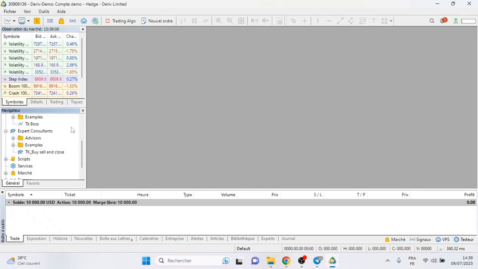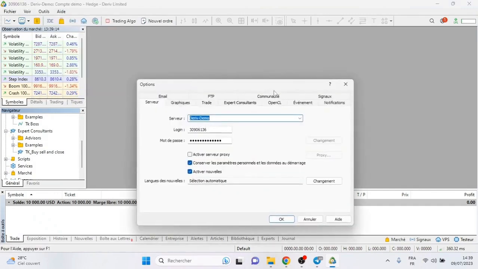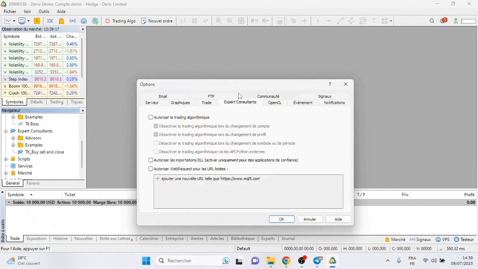Before putting the chart, we have a setup to do. You go to Tools Options, Expert Advisors. What are you going to do? You will allow algorithmic trading. Disable this. And then you come to allow DLL imports. This is very important to enable the filters. As long as you skip this step, there's no way to see the filters.